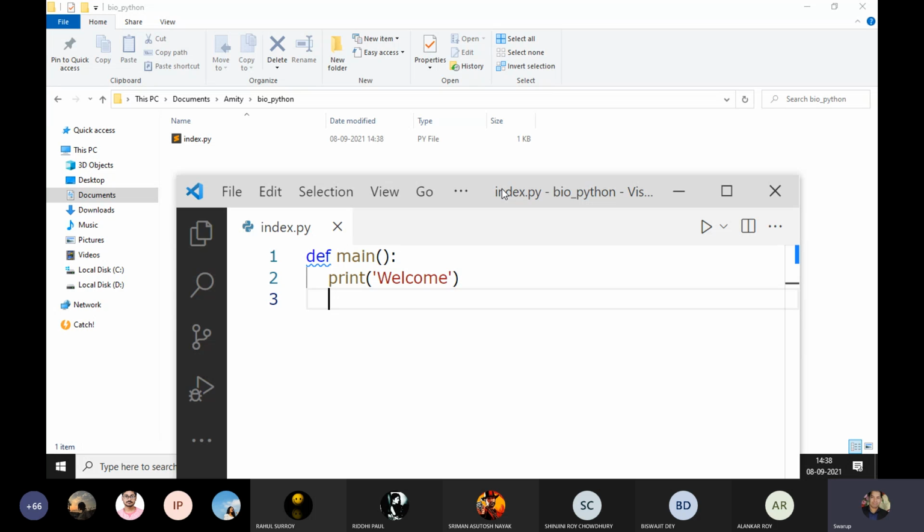But suppose I don't want the indentation right now anymore. So what I will do is go for a backspace. That means you are not following the indentation anymore. If you write something without indentation, that means it is not a part of main, brace open, brace close.